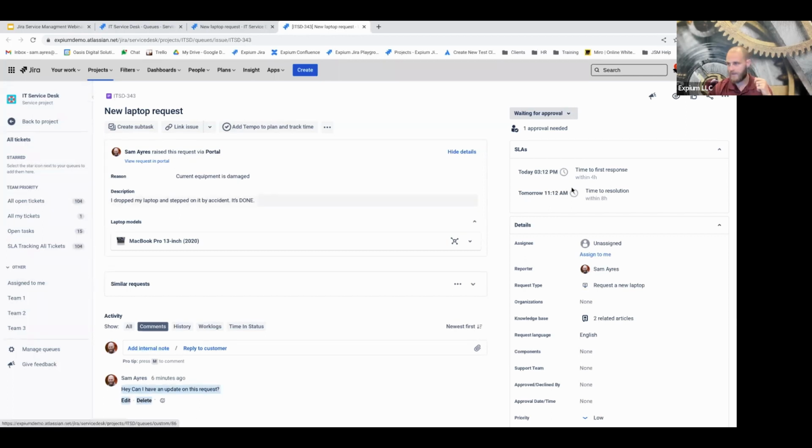And then we also have this idea of SLAs, or service level agreements here. And we can see that I have an SLA of time to first response. I also have a time to resolution. And what's really, really nice is I have actual times for when I should respond to this issue. So obviously I need to respond to this issue probably as soon as possible, within 4 hours, but ideally as soon as possible. And then also tomorrow, by 11:12 a.m. is when I'm looking to have this issue resolved based on the service level agreement that I have worked through and designated with my customer.